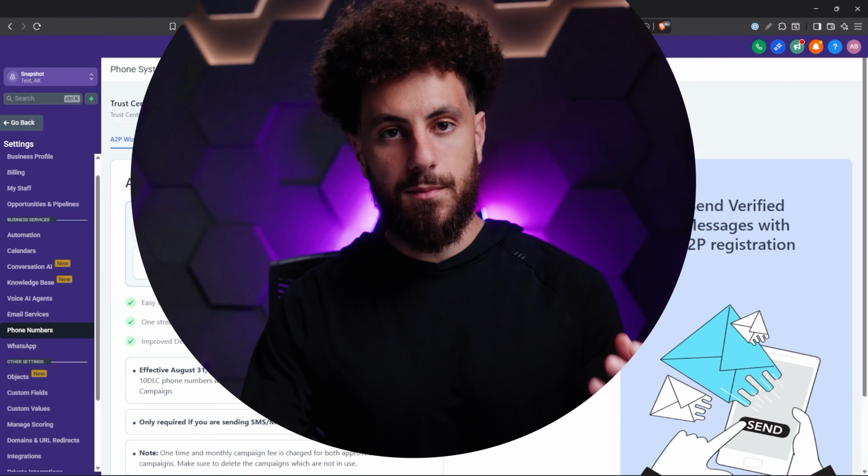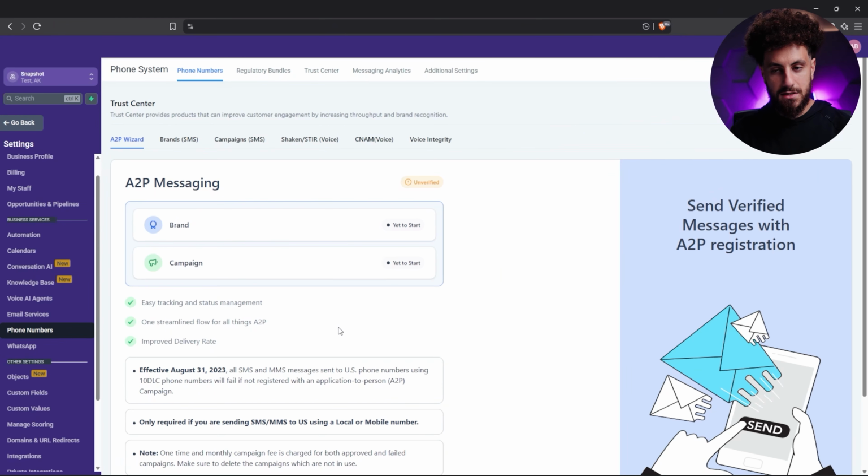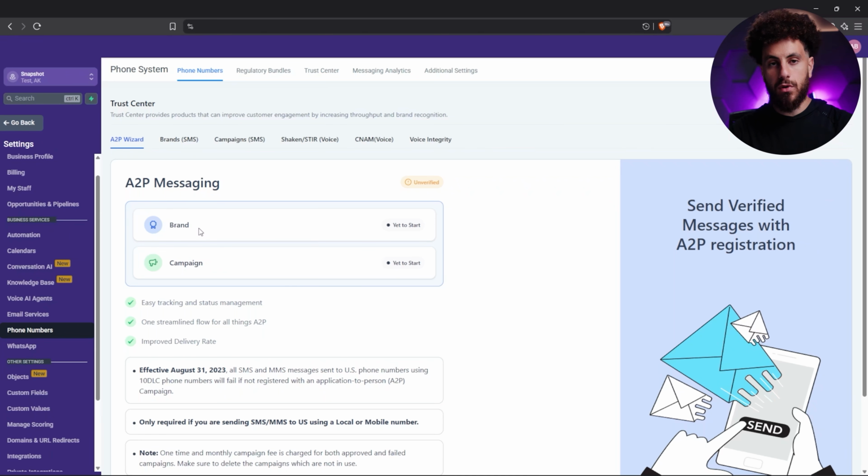So now to actually submit your application, you would go over to Settings, to Phone Numbers, and then press on A2P Wizard. So you have two things that have to be submitted. First is a brand campaign to make sure, like, yes, we actually own this company. And the next one is an A2P campaign to say we own the company and now it's time to actually start sending business text messages.